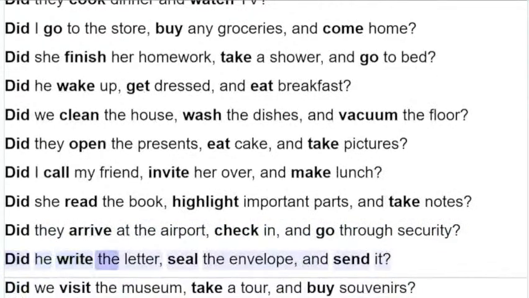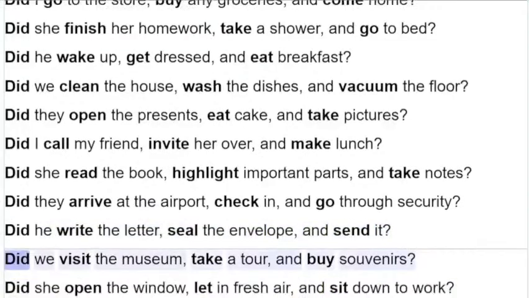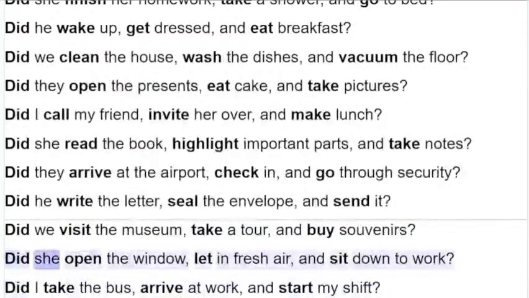Did he write the letter, seal the envelope, and send it? Did we visit the museum, take a tour, and buy souvenirs? Did she open the window, let in fresh air and sit down to work?